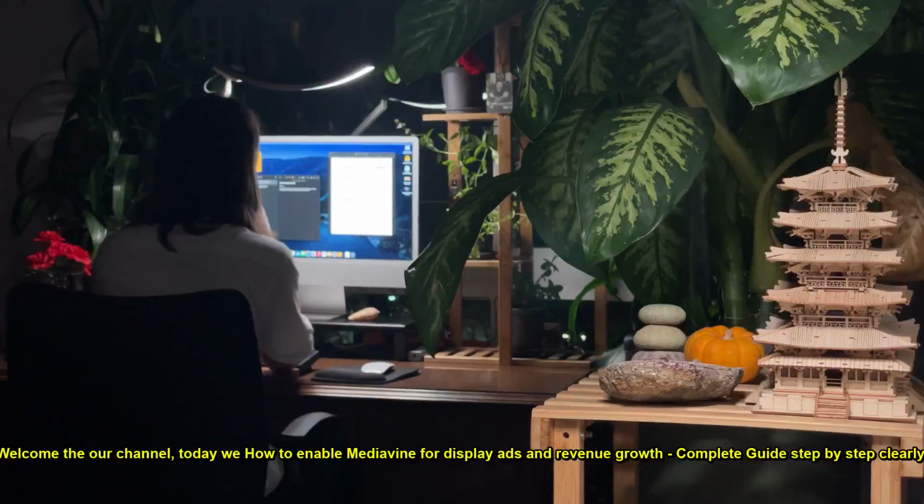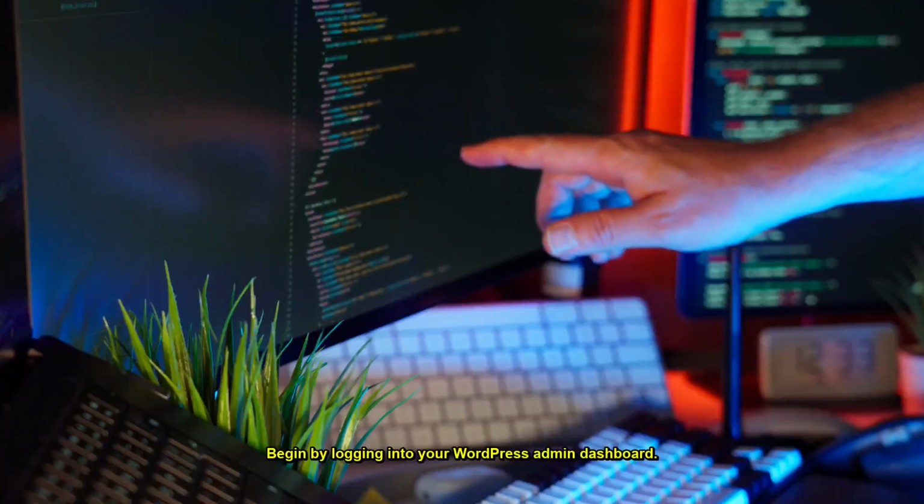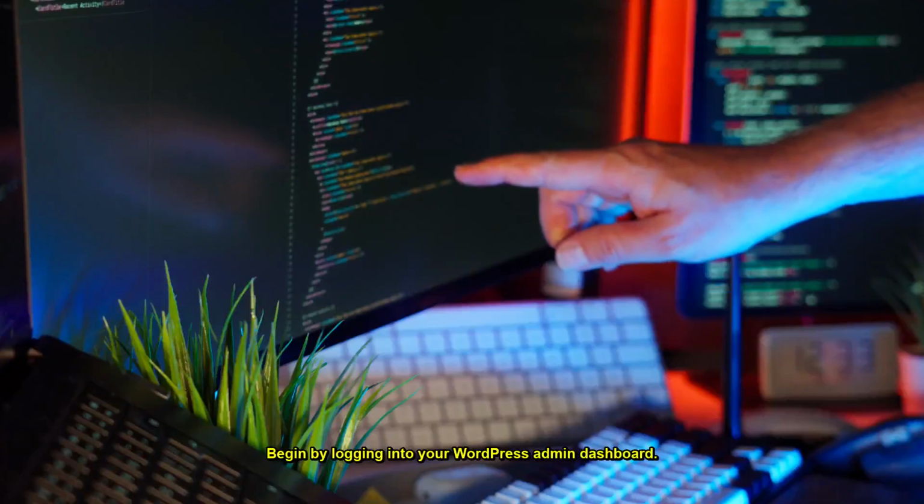Welcome to our channel. Today we'll show you how to enable Mediavine for display ads and revenue growth, complete guide step by step clearly. Begin by logging into your WordPress admin dashboard.